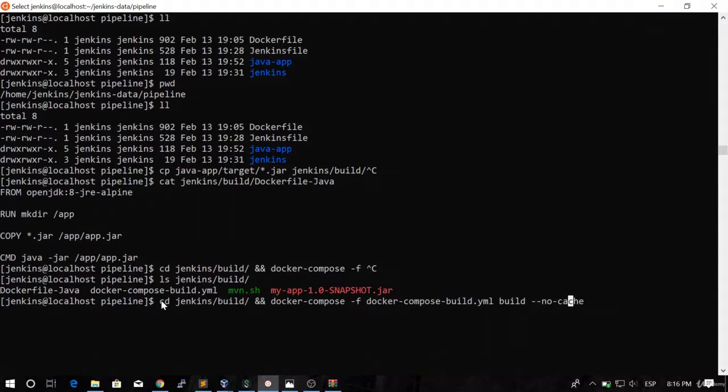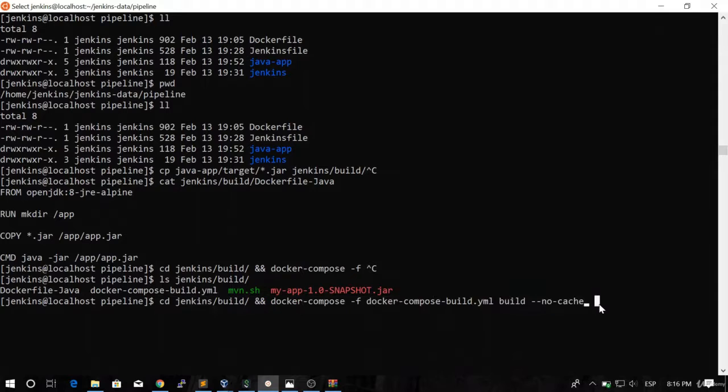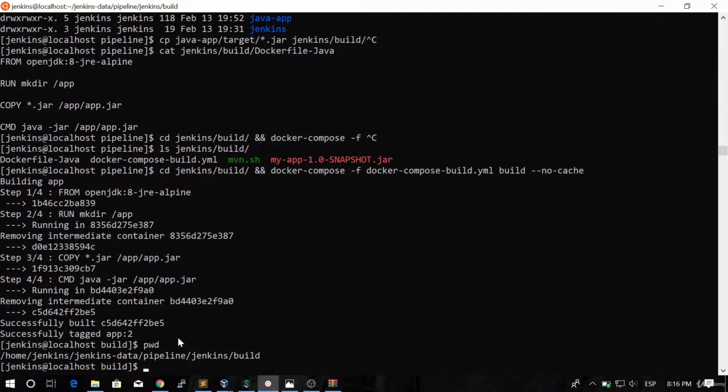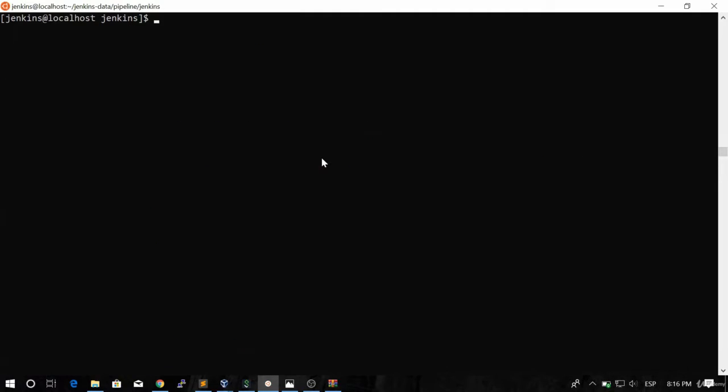Okay, so doing this, we're actually doing automatically the same thing that we were doing before. So if you hit enter, then your image is going to be created using this Docker compose file. And as you can see, we actually change directory automatically because of this instruction. So that's super cool. Now let's create a script to automate this entire process, right?